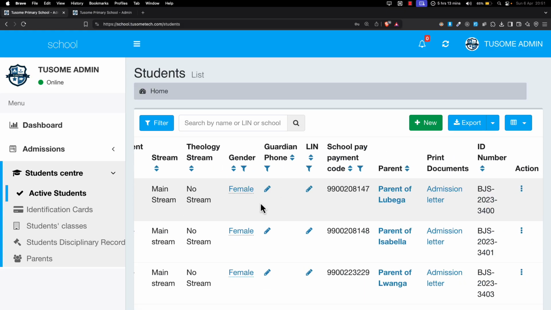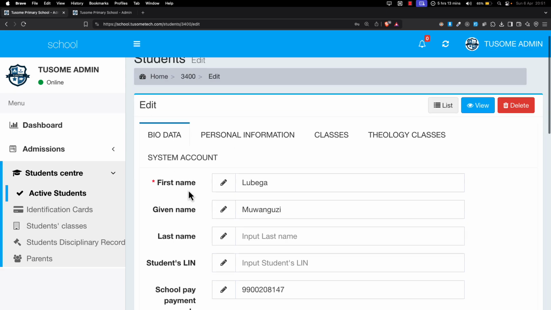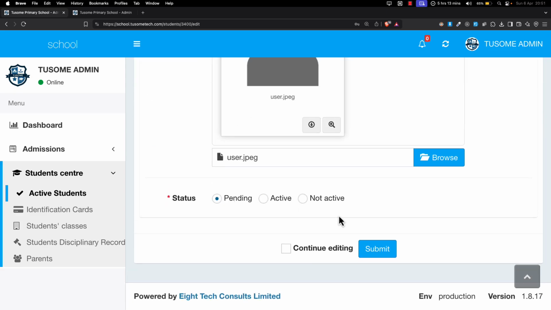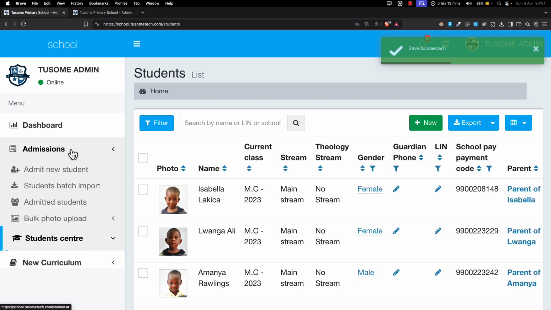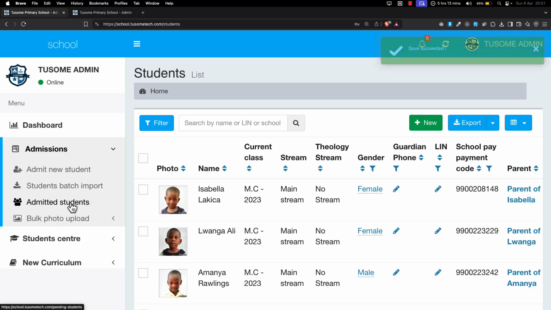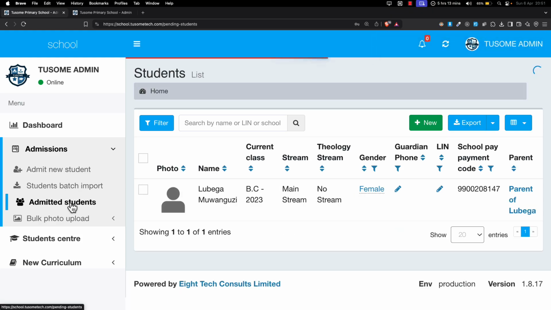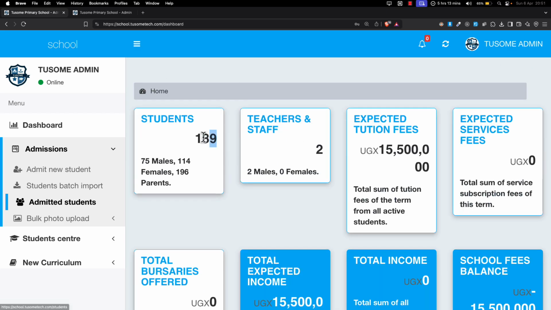We'll say that a student can be in a pending status. Let's say the student has not turned up. You can come here to edit. These are active students, remember? And then I go ahead and say this student is pending. So this student will be set back to the admission section, right? That student is not being counted. They'll be here under admitted students. In fact, if you come here, you'll see that the number of active students has reduced by 1.